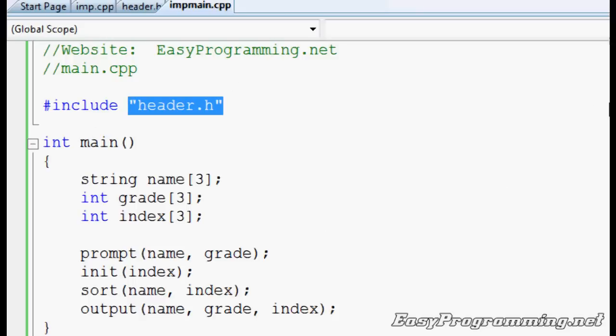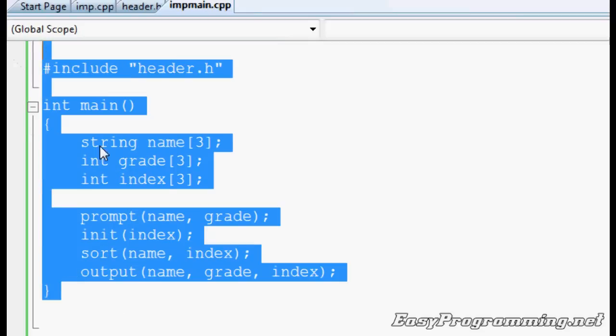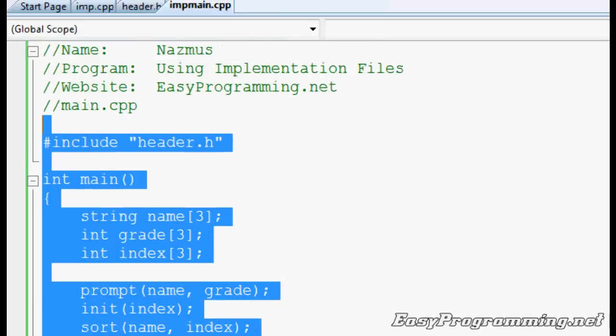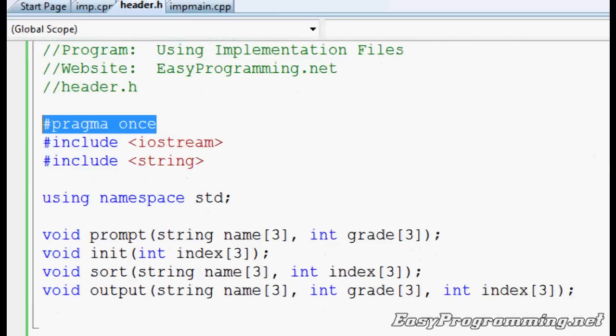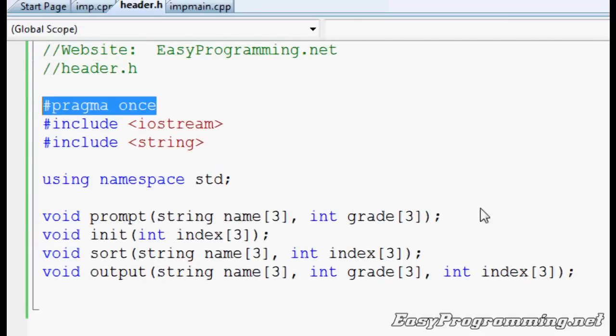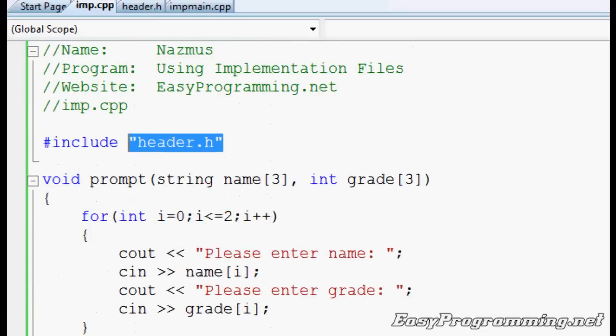You see, this is really good for data hiding. You don't have all the code in the same program, and it's a lot neater. Look, this is all that you have of the main program. There's nothing below, nothing above. You're just including header.h. And here you have the header file, again just a few pieces of code. And the implementation file has all the functions. You just copy and paste it.